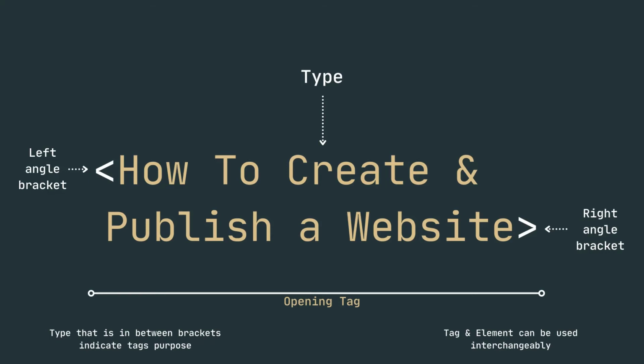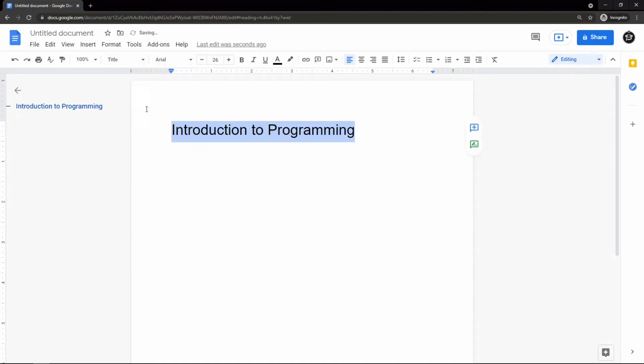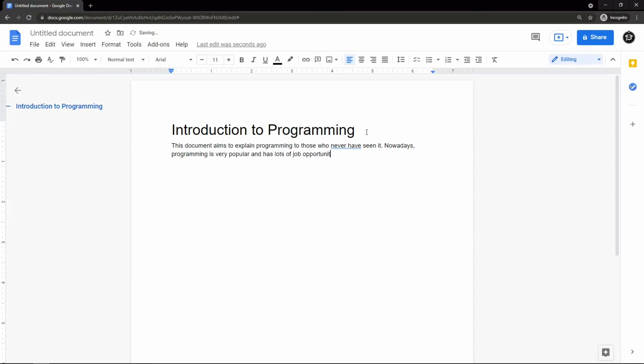If we want a friend to create a document, we can prepare instructions as follows. Can you please prepare me a document with the title Introduction to Programming? And its first paragraph should be, this document aims to explain programming for those who have never seen it. Nowadays, programming is very popular and has lots of job opportunities. And also, job opportunities should be in bold. He or she will probably come up with something like this.